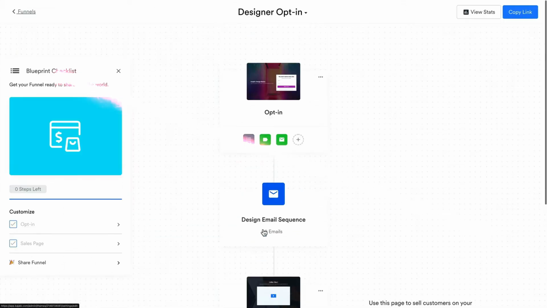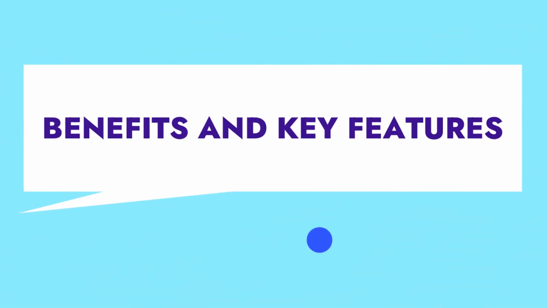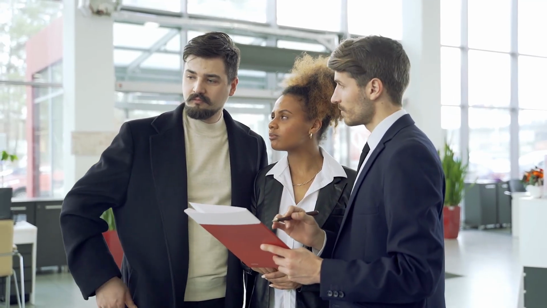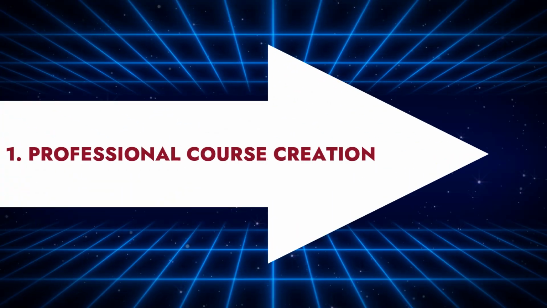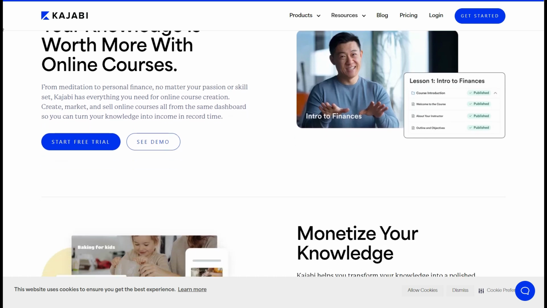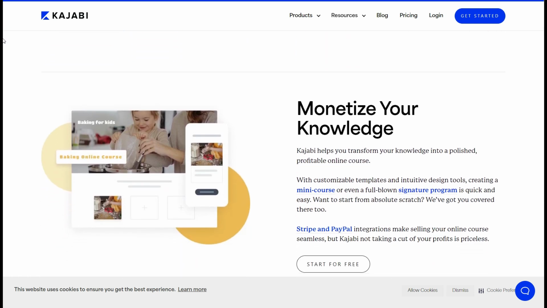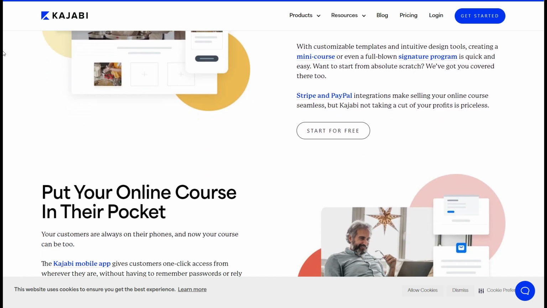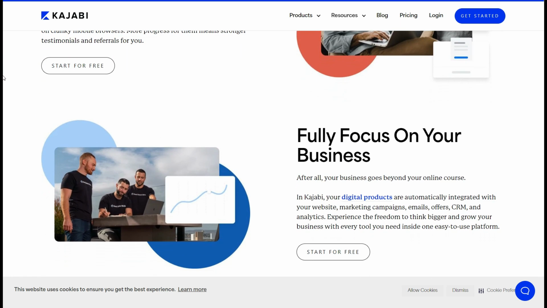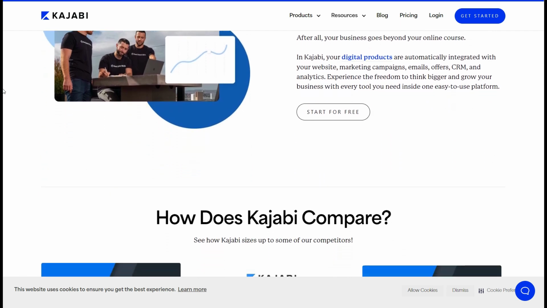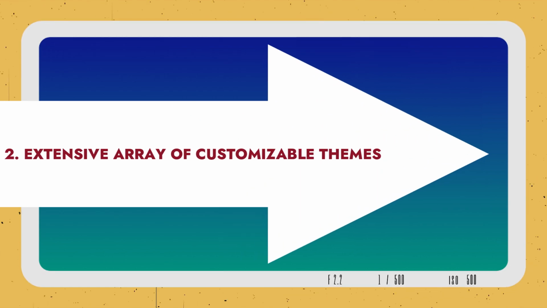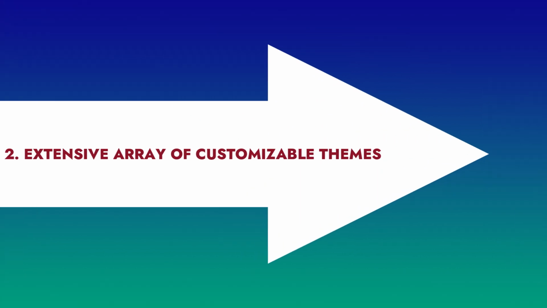facilitate each component. Benefits and key features of Kajabi. Some of the benefits and unique features of Kajabi include: 1. Professional course creation with Kajabi AI. Kajabi integrates AI to create attractive and professional courses, course outlines, lesson content, and landing page copy. It also incorporates various content formats such as videos, text, and handouts, which gets your course up and running faster and more efficiently.